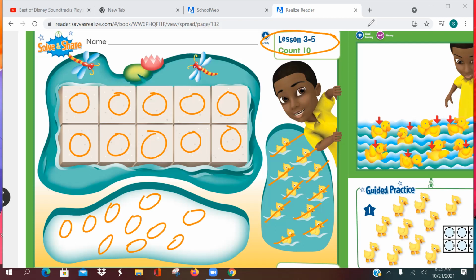So we have a drawing, we have counters, and we have the ducks. So we can match one counter and one picture to each duck. So we are representing 10 in 3 different ways here. All right, let's move on to our next page.